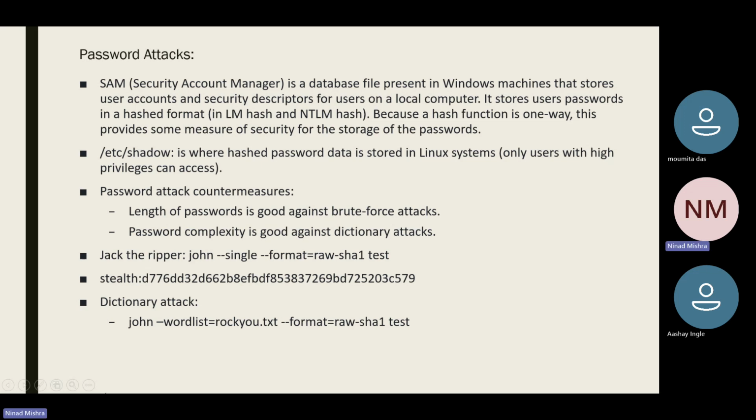/etc/shadow is used for storing the Linux passwords. Hashed passwords are stored in that location, and SAM is stored in the Windows folder, then System32 and config. If you have stored your password, this file will be present over there. So what we'll do is we'll run the tool right now, that is John the Ripper, and see how it works.